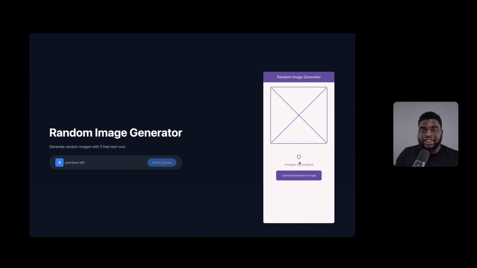So this just demonstrated how to embed a Flutter app inside of a web page and set up the communication between them. So that concludes the video.